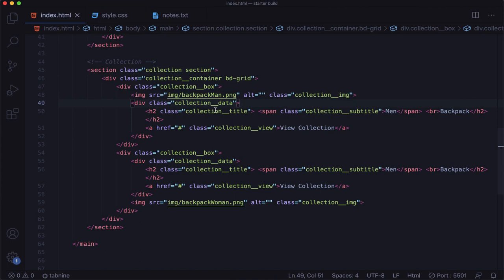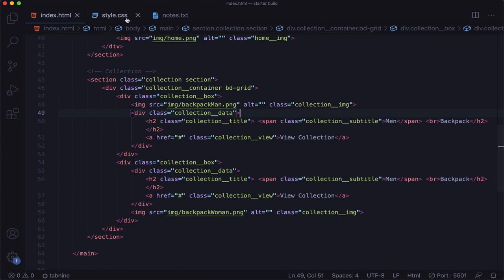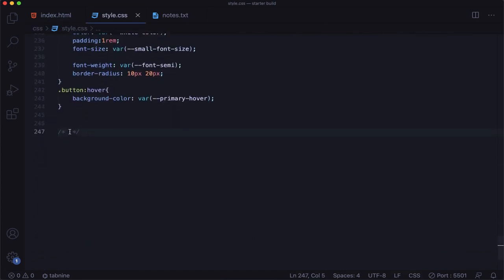Okay, so first let's analyze this one. So h2 collection underscore title, inside h2 we have a span that is called collection subtitle, that is man, and when it is closed we open a br tag, and after the br tag we wrote just this text here, so backpack, and the same thing is repeated here as well. Okay, so this is the markup for collection. And now let's come here, and we'll be styling collection in the next video.